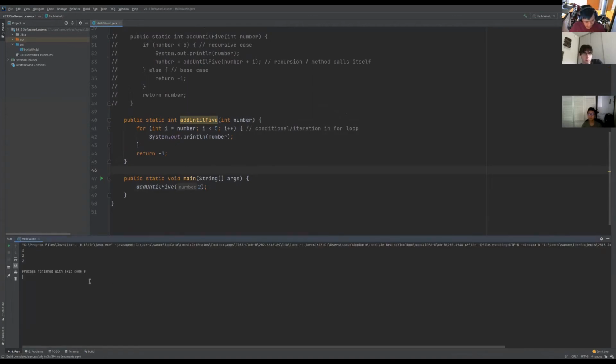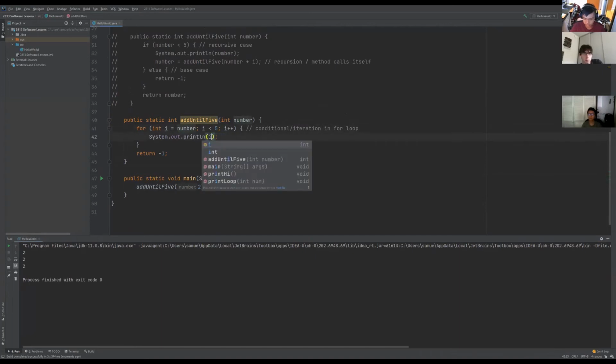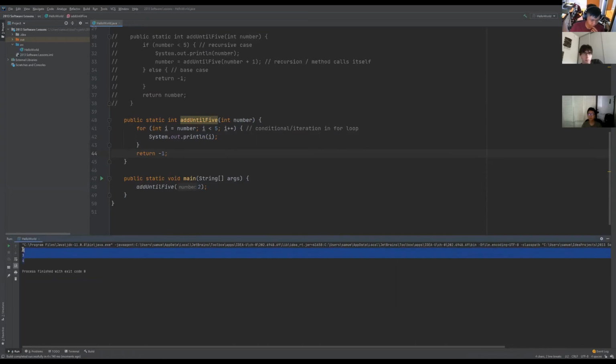Let's finish building. Oh, did we make a mistake here? We did. I think we need to print an I. There you go. 2, 3, 4.